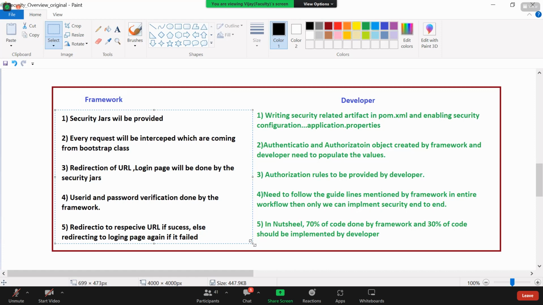I will access the authentication object which is created by Spring Boot. Hey, Spring Boot, these are my user IDs, these are my passwords, and these are my roles. I'll give my data. You verify everything. You run the things. Okay.